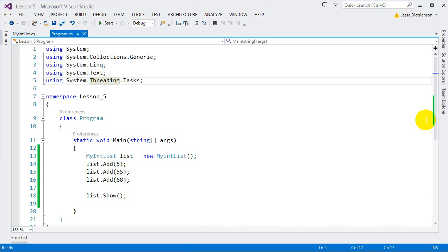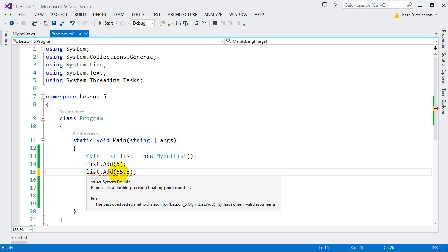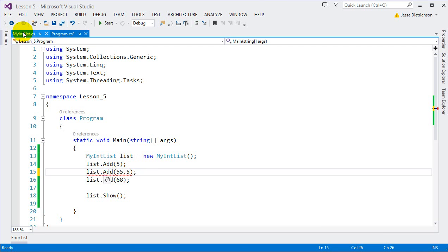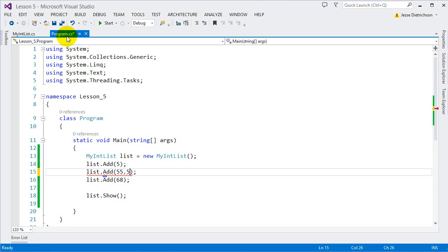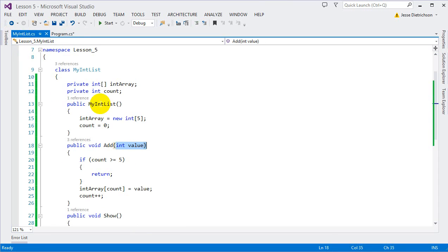The problem arises when I try to add a value that I can't use, like 55.5. What happens here? I'm getting an error because behind the scenes I'm storing it in an integer array, and my add function requires an int to be passed in. That is the problem. So if I wanted to make a collection type that can store doubles, like this 55.5, I would have to recreate this entire thing using a double instead.